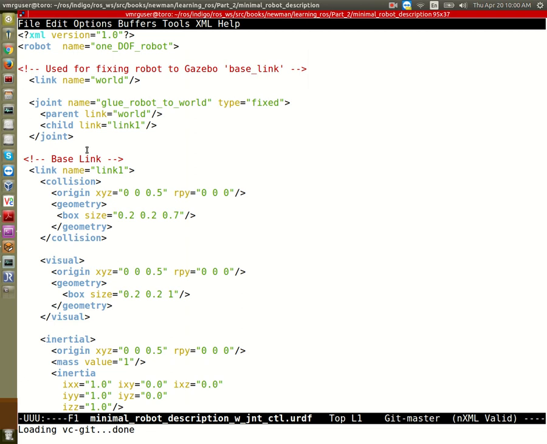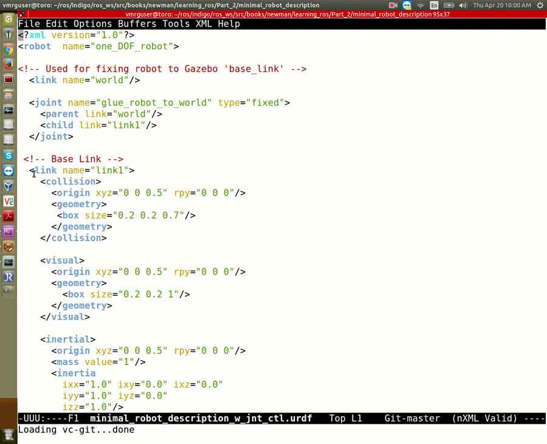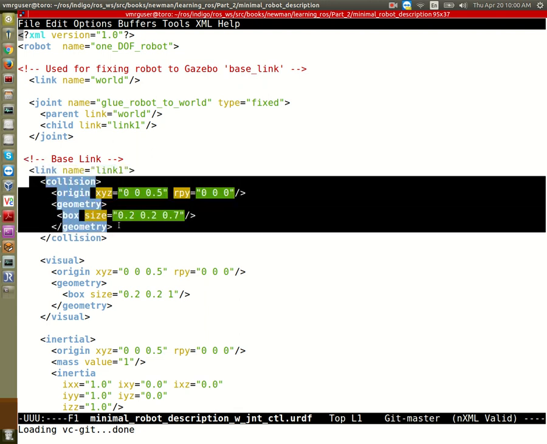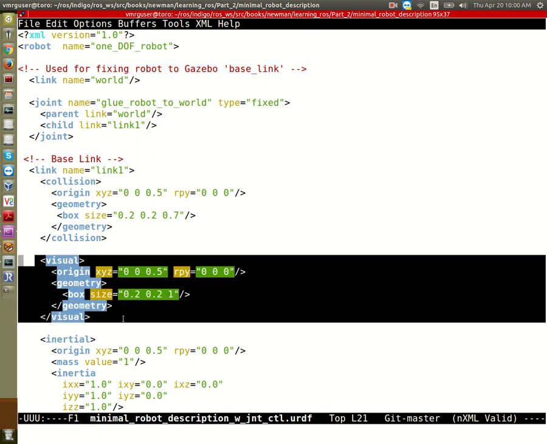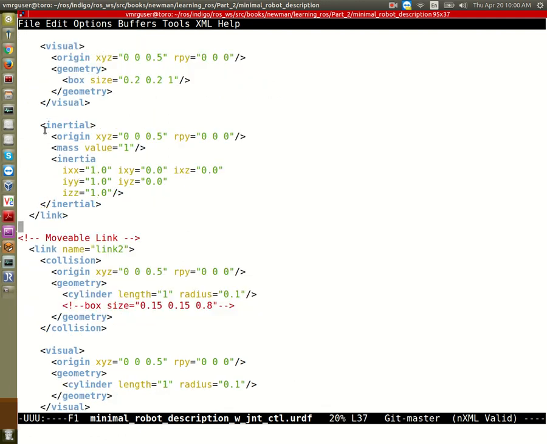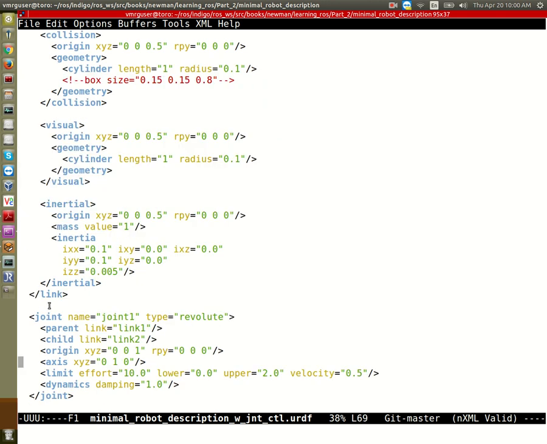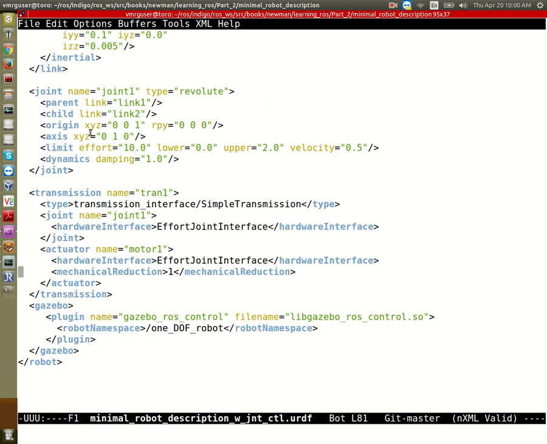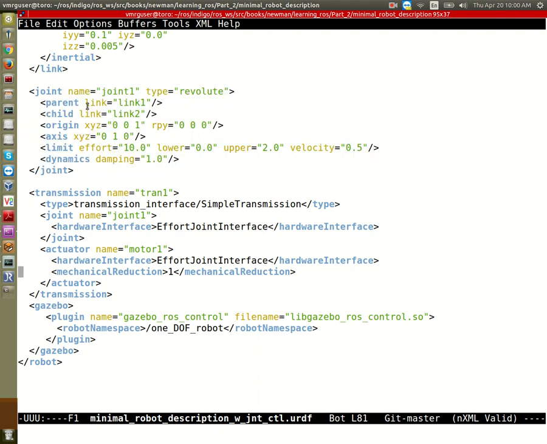So let's take a look. Here's our normal link. Here's the link block. Here's our normal collision as before. A collision block, visual block, inertial block. And then we have link 2, finishes here. And then down here for our joint, we have joint 1, type revolute.